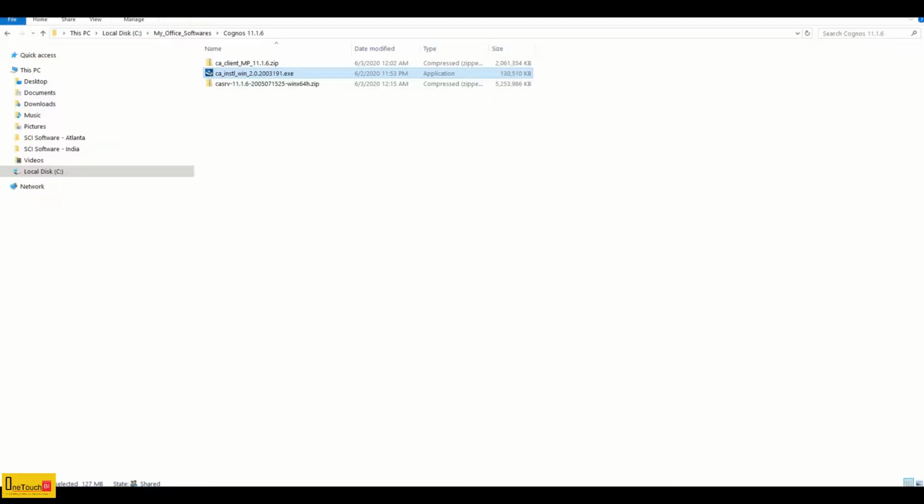Here you will find three files. The .exe is the installer file, and then you have another two files. The first file, what you see in the screen, CA_client, is the Framework Manager metadata modeling tool used for your modeling data. And the third one is CA server, that is the Cognos server 11.1.6 binary file.